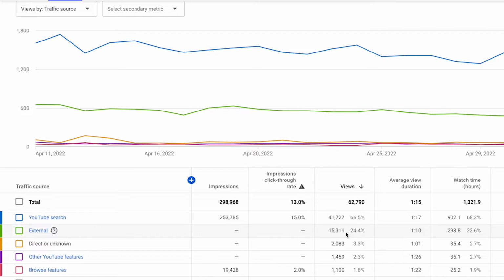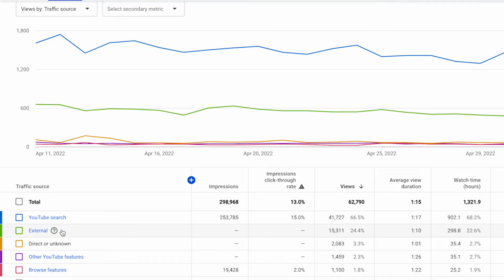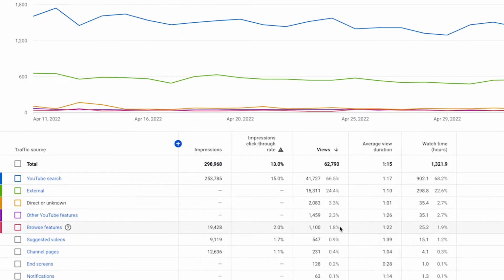Our next one is external, and that's mainly Google searches, where we're ranking for those questions inside of Google search, and they're showing our video as the best solution for that. That's in at 24%. And then direct, which is direct linking, direct messages, people sending our videos to each other, that's in at 3%. Then we've got other YouTube features at 2%, and then browse at 1%.